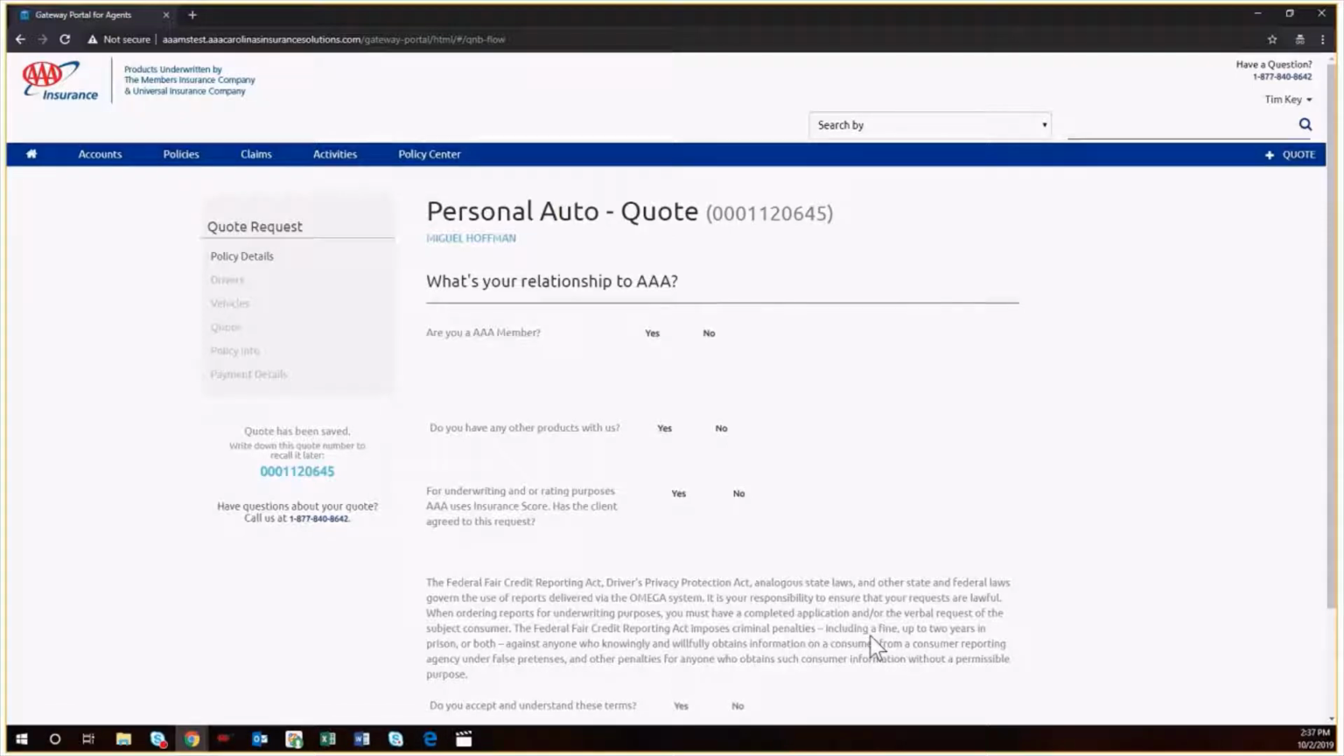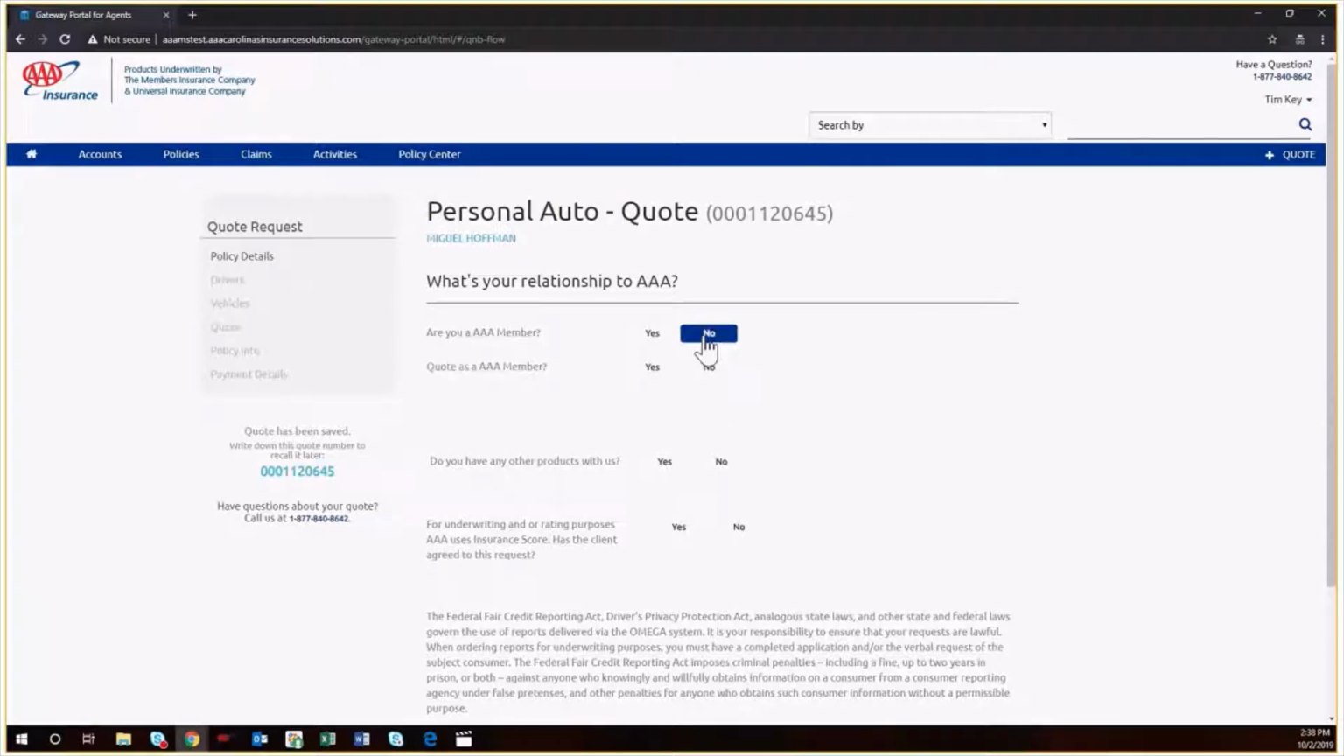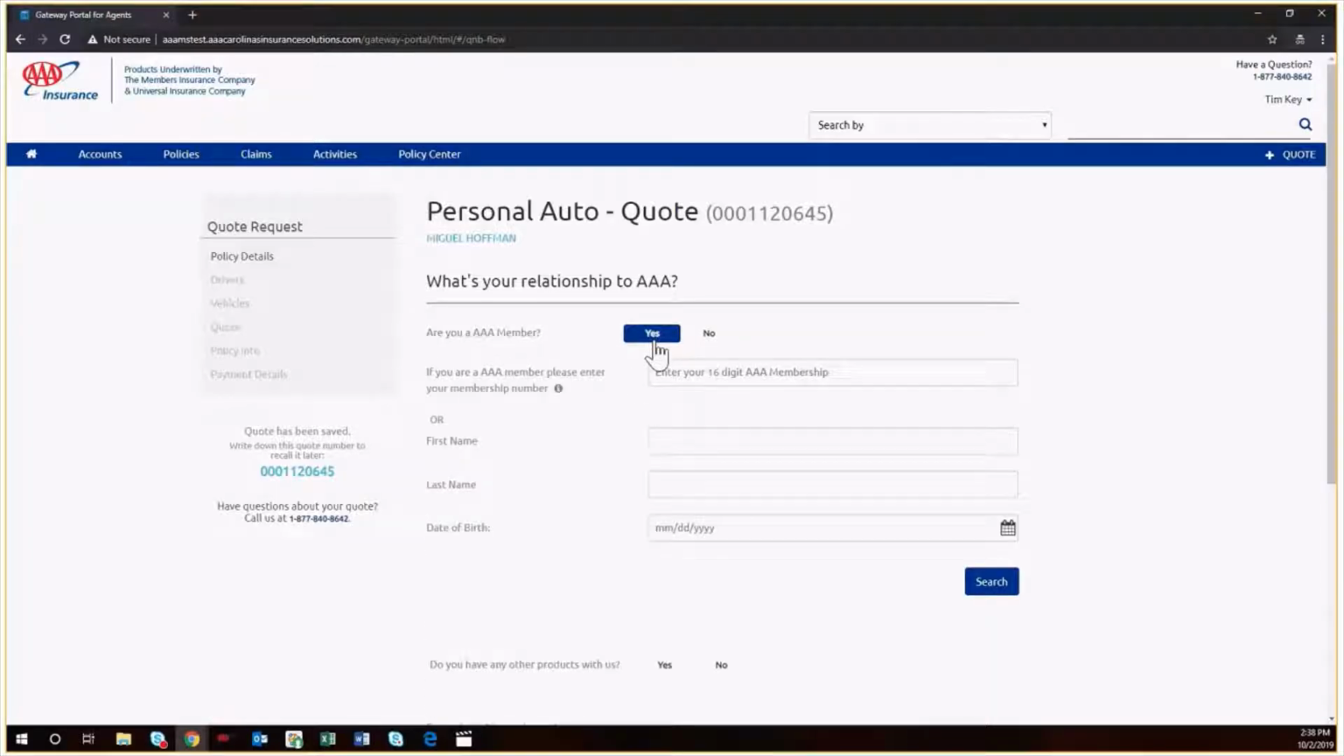So here is where we are going to put in all of our information when it comes to membership. If I did say no, they are not a member, you'll notice that's where my quote as member functionality will show up. But in this case, we are going to say they're a member. If they happen to have their 16-digit membership number, this is where you can enter it. If not, you can put in their information down here, first and last name, as well as date of birth. So we're going to be using my information to validate a membership.